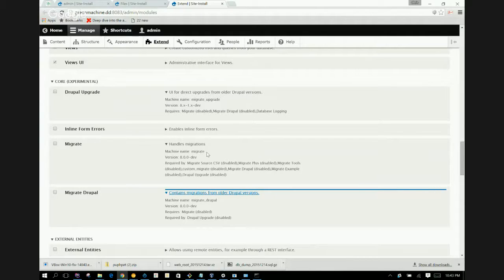Migrate provides the API, the migrate subsystem that is capable of doing all the migration tasks. And migrate Drupal specifically provides helpers that allow you to do the Drupal to Drupal upgrading.